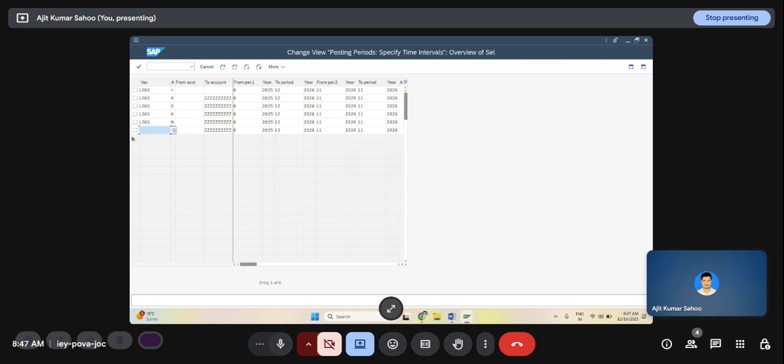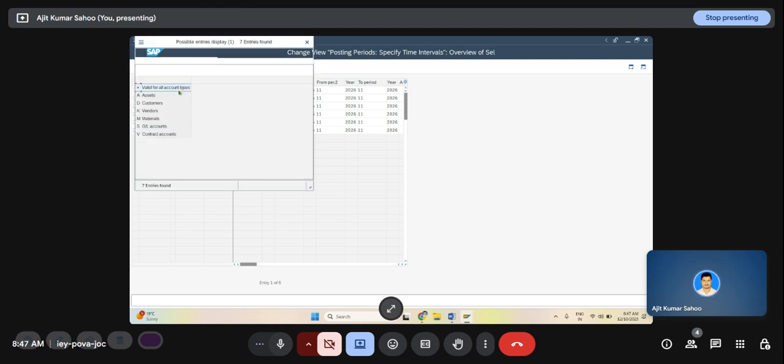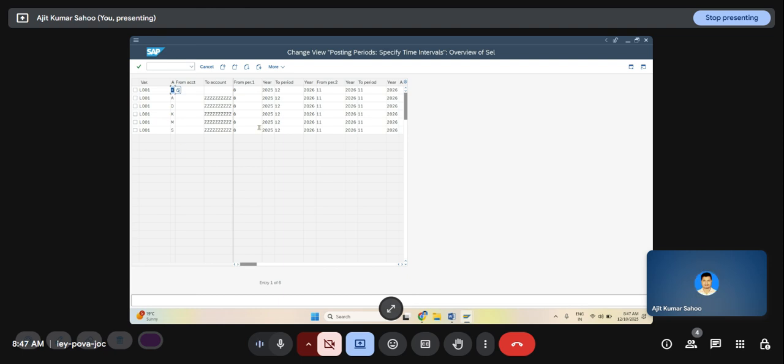It is fine. Now you'll find plus and A and all, right? Here plus stands for valid for all account types, A stands for assets, D stands for customers. Those parts are completely for the FI team, and we can discuss those parts later. So from account to account will be like this. Here for from month, starting from one, we can take it as one.